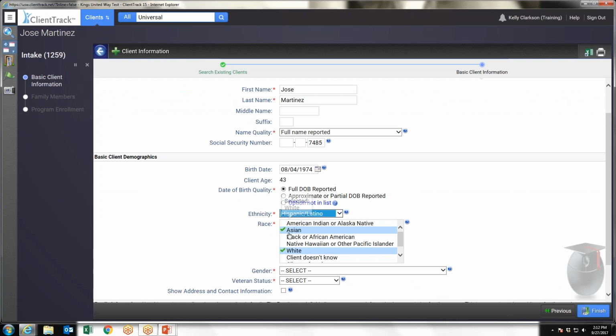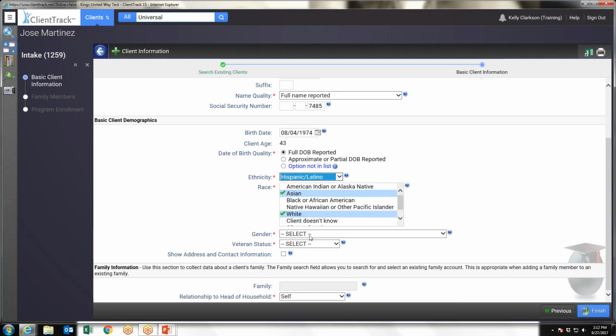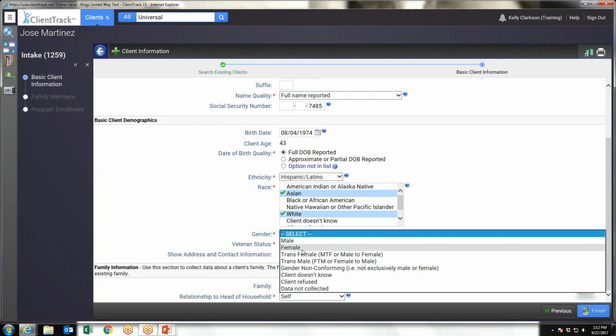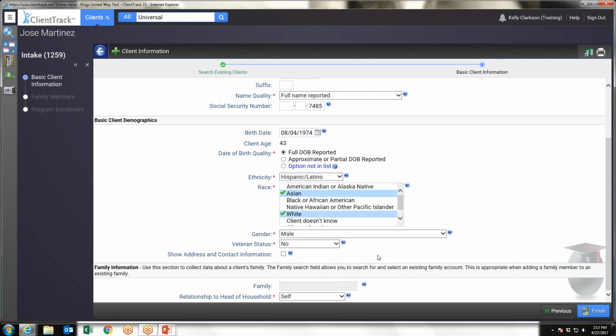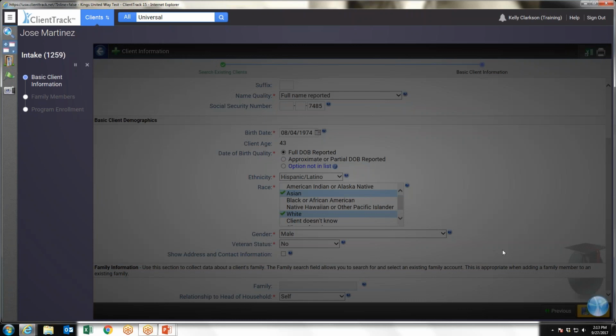Race is a multi-field box, so you can select more than one. Gender, we did have some changes here. Beginning October 1st, the responses have changed a little bit. So now our responses are male, female, trans female, male to female, trans male, male to male, and then gender non-conforming. And we still have the don't know, refuse, and the data not collected options. Okay. And then we hit finished. That's the client intake information.